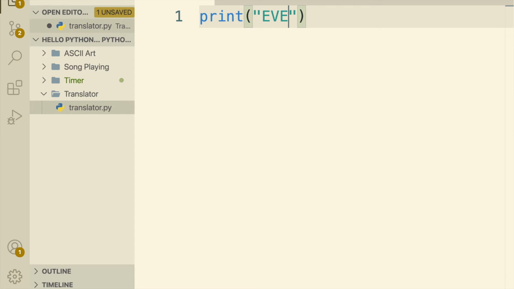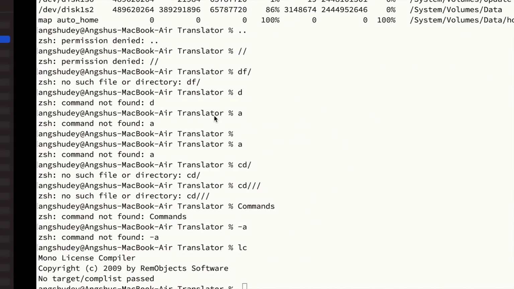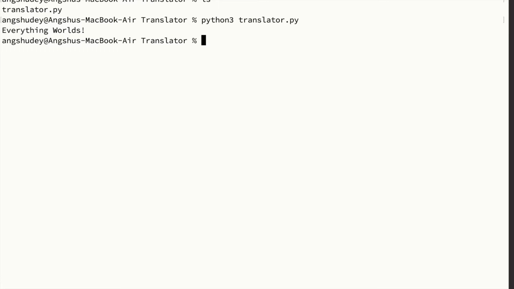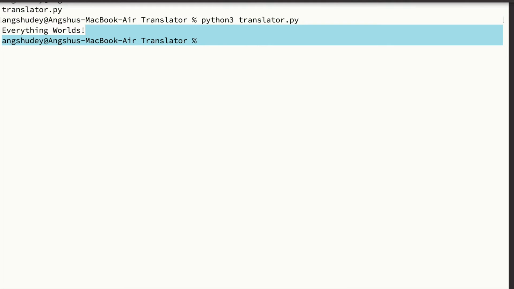I can zoom in a bit. Everything works. Save that out and run it in the terminal. I'll go to the translator folder, and right here we have the translator.py file. I'm gonna say python3 translator.py. Okay, we have everything working, so we set up everything.